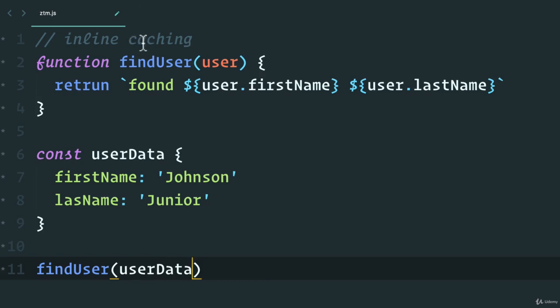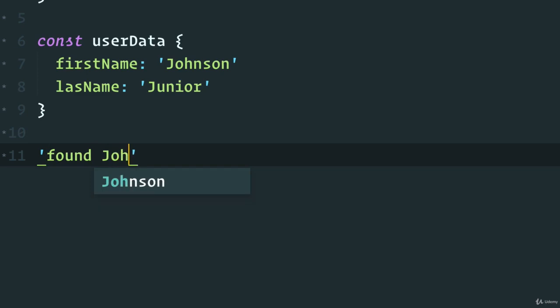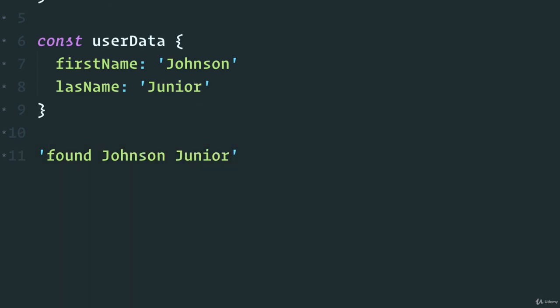Now, inline caching does something really interesting. Due to inline caching done by the compiler, for code that executes the same method repeatedly, let's say the findUser function was being called multiple times, the compiler can optimize this. Instead of looking up this object every time, finding the keys, first name and last name, and then their values, it will inline cache so that findUser just becomes this piece of text. So if we call findUser over and over, we would just replace that with found Johnson Jr. Because at the end of the day, that's all that the function is doing.